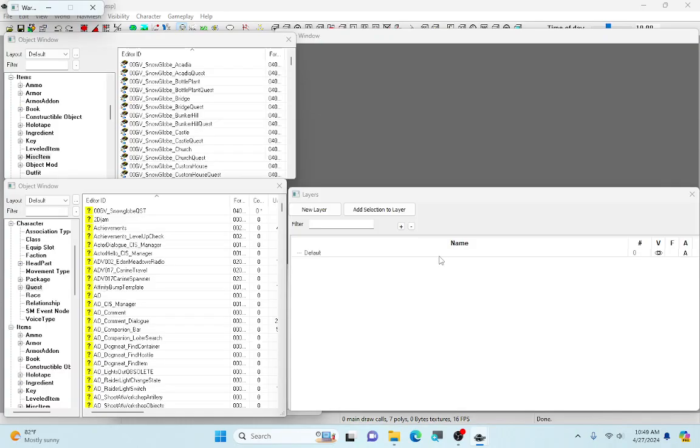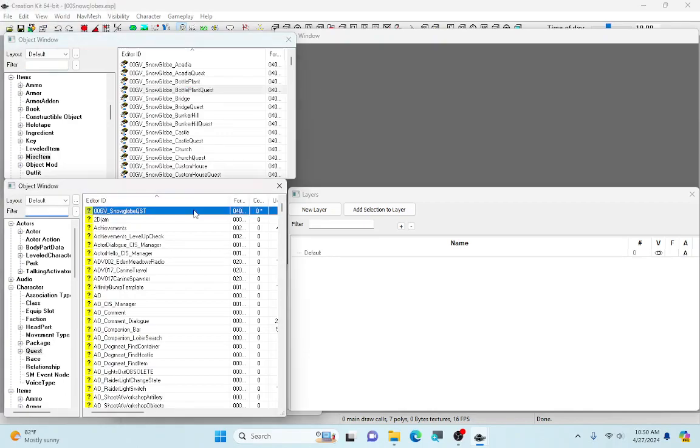All right, we're in the creation kit now. There's a couple things you're going to have to do first. So the very first thing we're going to do is we're going to go to the miscellaneous tab, and you can see I've got two windows open here, two object windows.